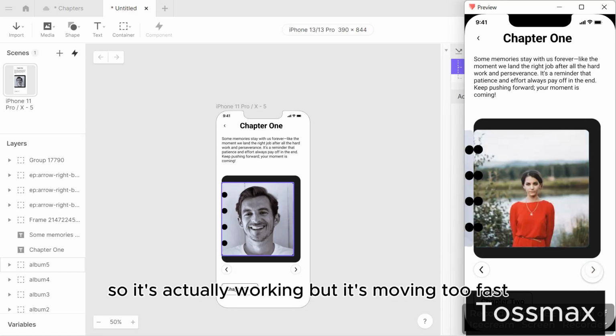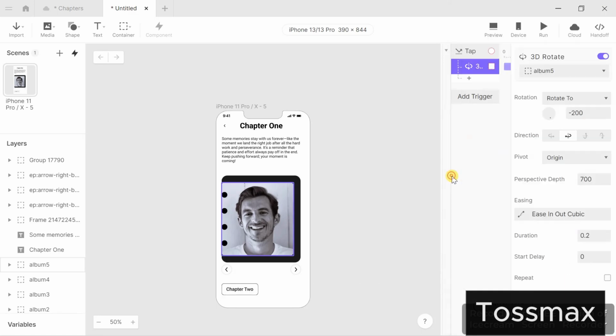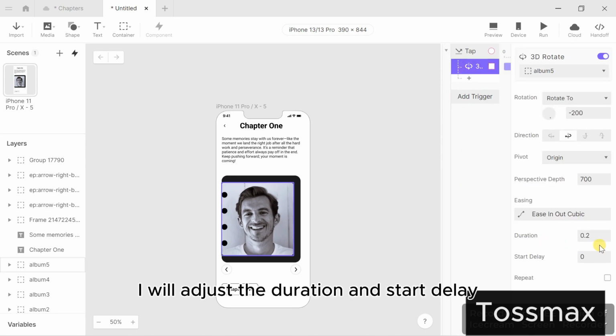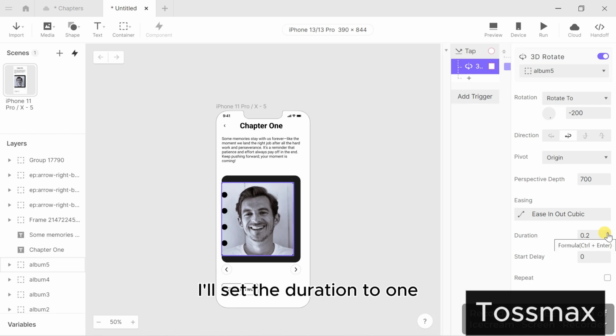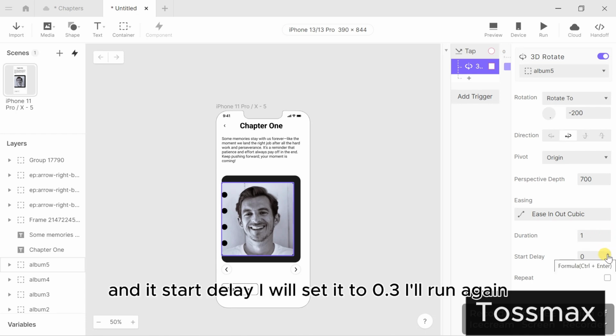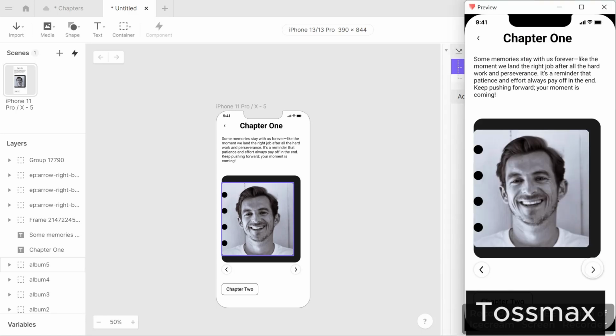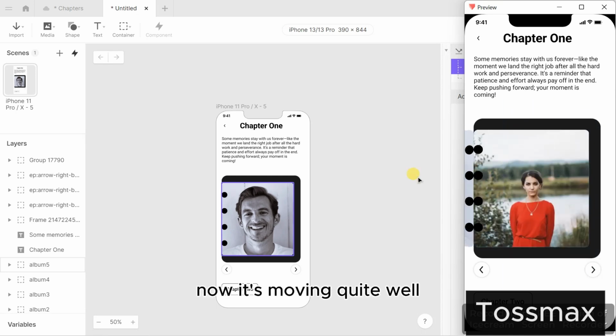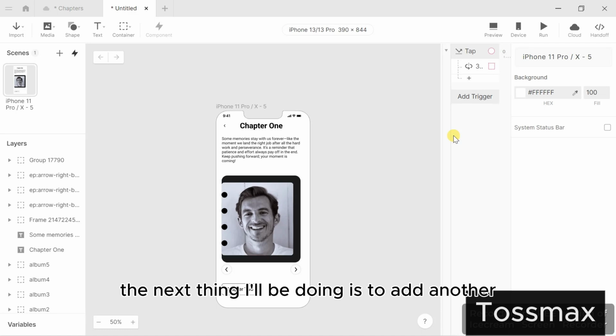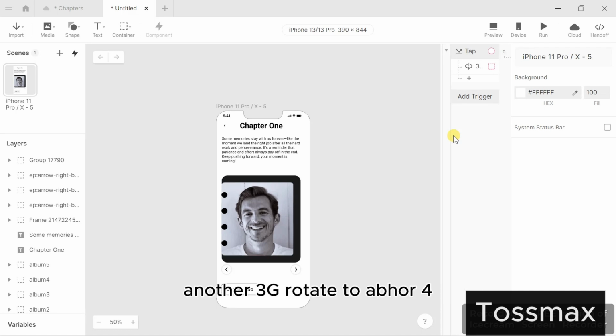So it's actually working, but it's moving too fast. Then I will need to adjust some. Okay, I will adjust the duration and start delay. I'll set the duration to 1, and the start delay I will set it to 0.3. I'll run again. Now it's moving quite well. The next thing I'll be doing is to add another 3D rotate to album 4, 3, 2 and 1.